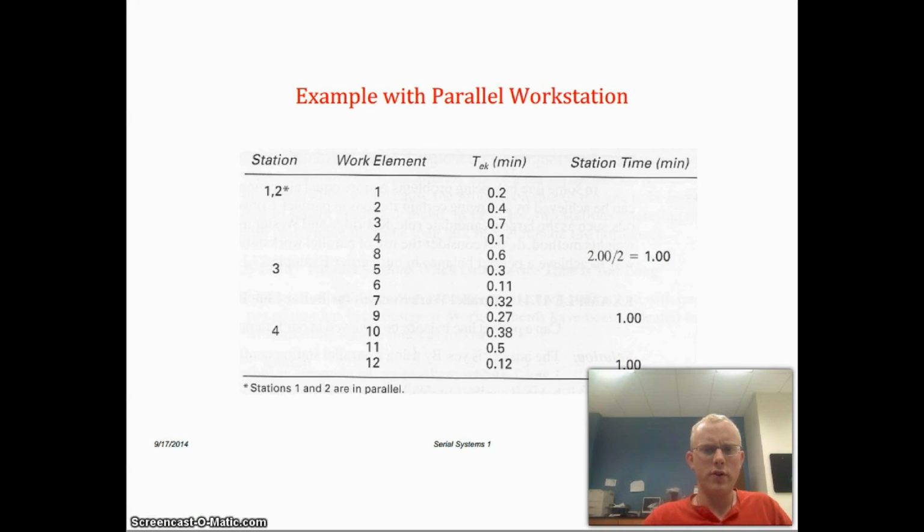Now I won't go into the theory behind this workstation, nor really the mathematics behind solving these problems, but you should just understand the general idea of doubling the cycle time for parallel workstations, and that this can be applied to just one work element.